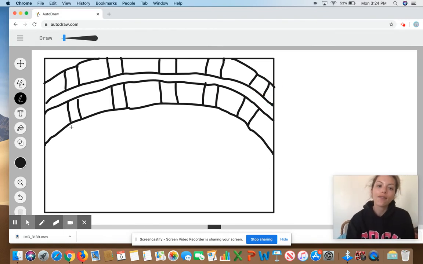So we have our beautiful bridge that goes over our water lilies. So the pond in this image, it looks like there is a lot of greenery and bushes around it.